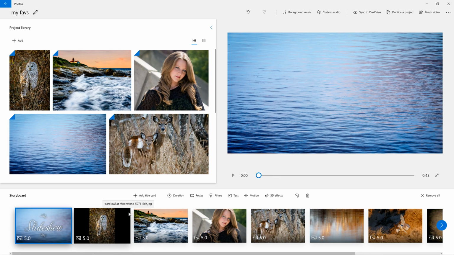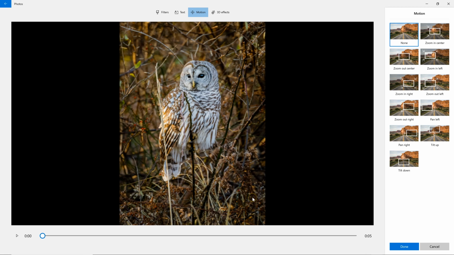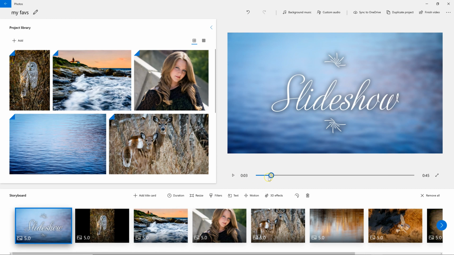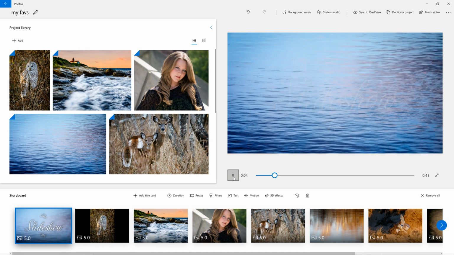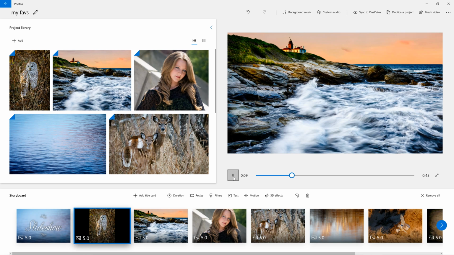Now, one of the other things you probably want is some sort of a transition. So when I click on this slide, if I come over to motion, you can see that there's all sorts of zooming effects. So let's say on this one I want to zoom into the center and then say done. I could have previewed it on that other screen, but let's start from here. You can see that it's zooming in very slowly on the owl. Okay, so you can add that sort of transition to any slide you want.